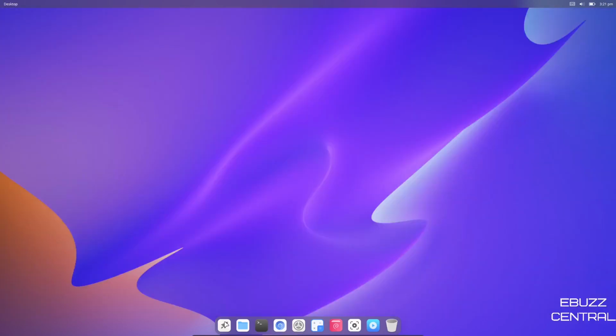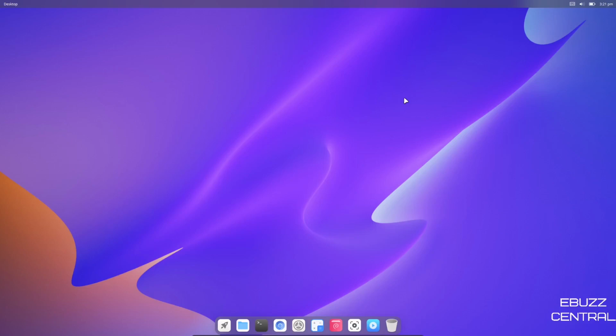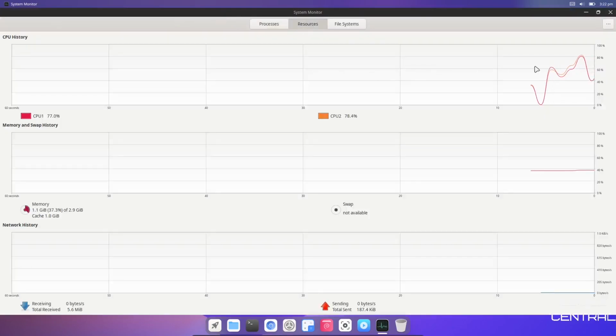We will come down here to the app launcher, open that up. You've got archive manager, calculator, Chromium web browser, document viewer, file manager, image viewer, video player, terminal. System monitor, let's check that out. It gives you the processes. Let's go ahead and maximize that. Take a peek at the resources. And over here, it'll show you the resources that are being used.